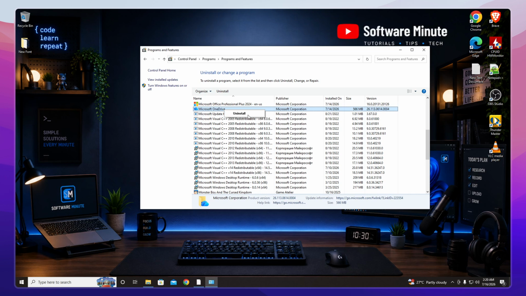After clicking Uninstall, an uninstallation progress bar will appear on your screen. This bar shows you the removal process in real time as Windows removes OneDrive from your system. Just wait for a moment while this process completes. Depending on your system's performance, this should only take a few seconds to finish.